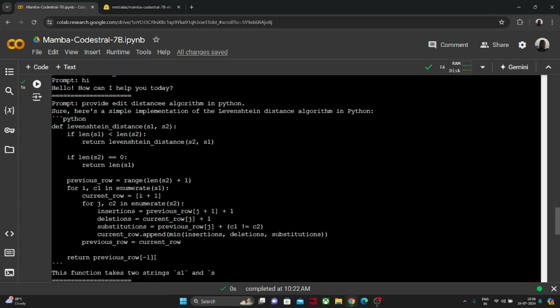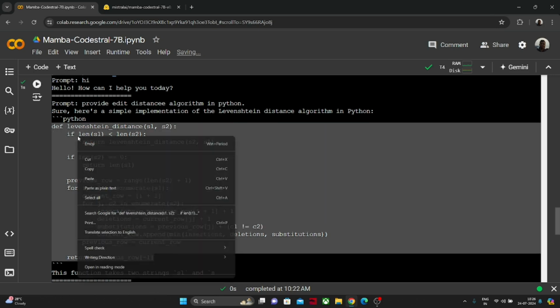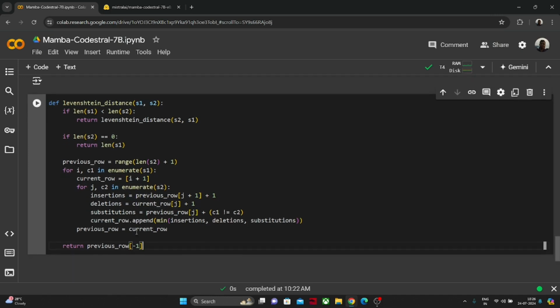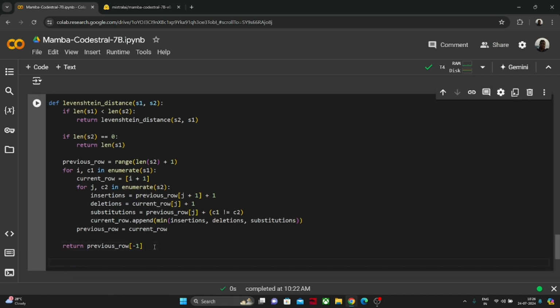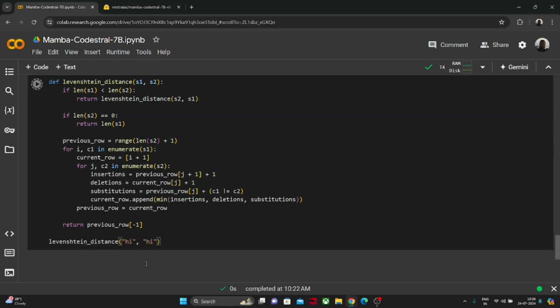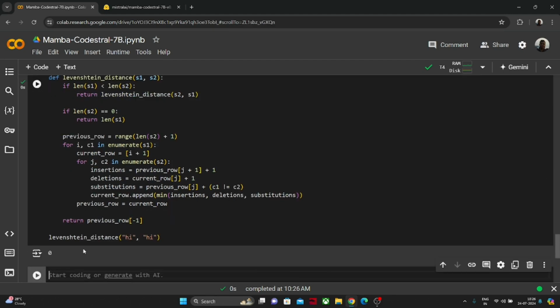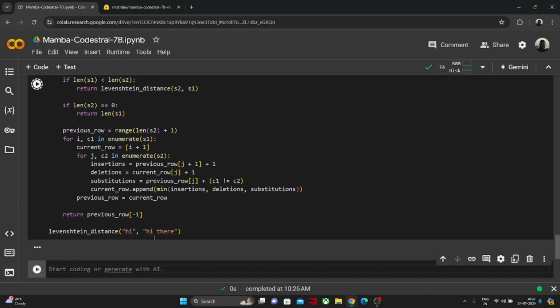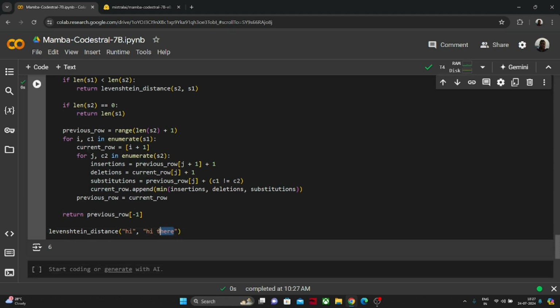Now let's copy this code and run it in this notebook so that we can see if it is working correctly or not. So let's copy and paste it over here, and let's pass any two strings to see if it is giving us the correct edit distance value or not. So let's first pass two same strings, like hi and again hi. So let's see what it provides to us. We can see it is providing us the correct result, 0. Let's pass a different string to it like hi there. So let's see how much edit distance it provides to us. So you can see it is providing us 6, 5 for these words and 1 for this one. So great, we can see it is working correctly.